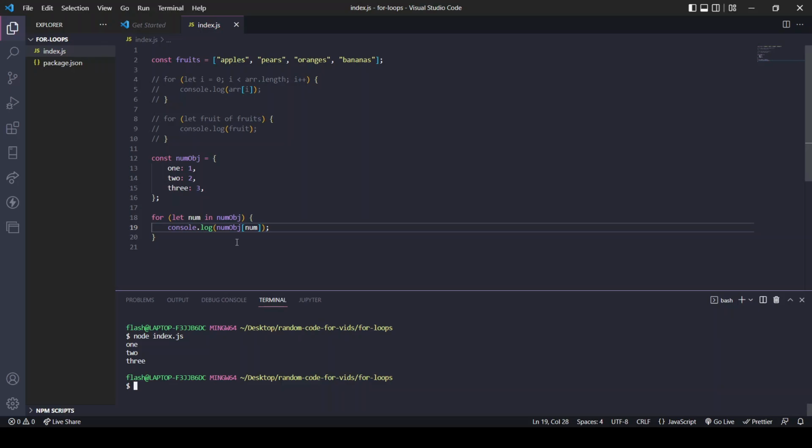Notice I've edited the code. Num object at num. And I get the values. So that is how we can use a little syntactic sugar that has been put into JavaScript in order to loop through both arrays and objects.